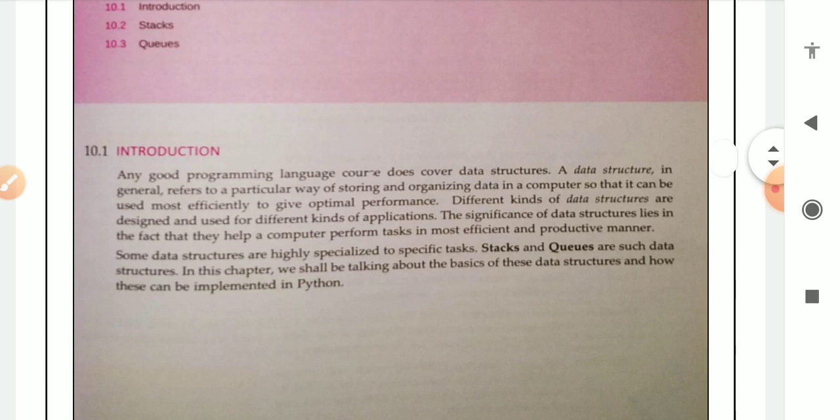So first we will see the introduction of data structure. Any good programming language course does cover data structure. Every good programming language, like C++, Java, Python, etc., contains data structure.